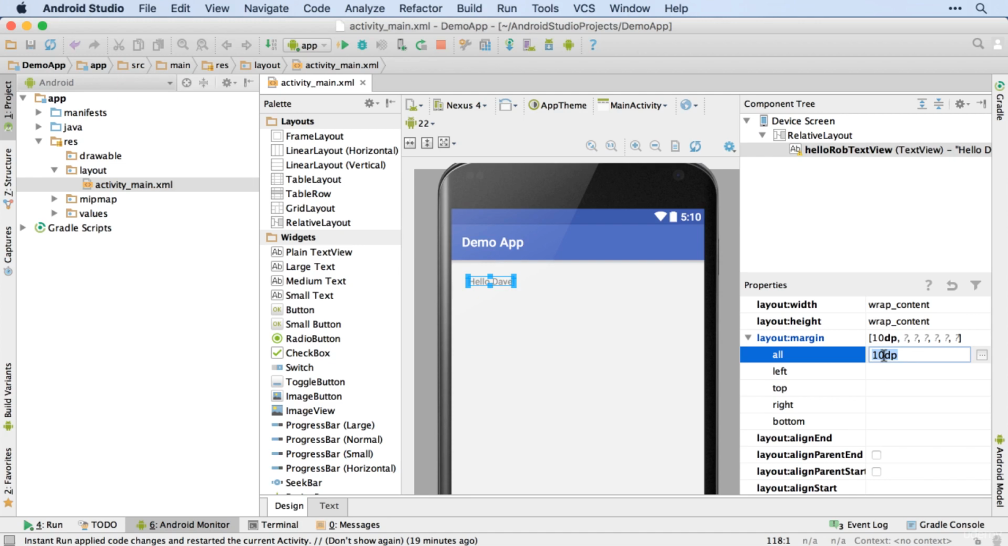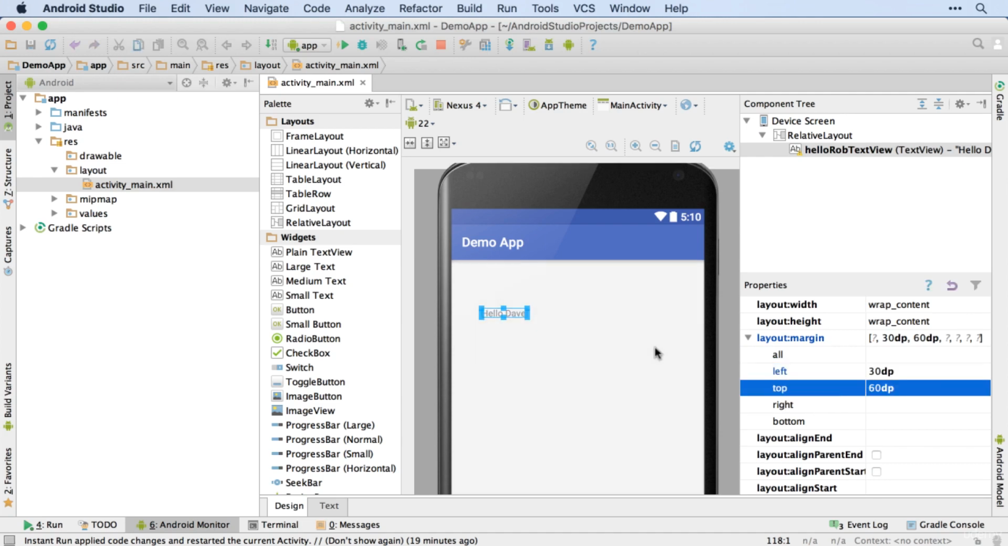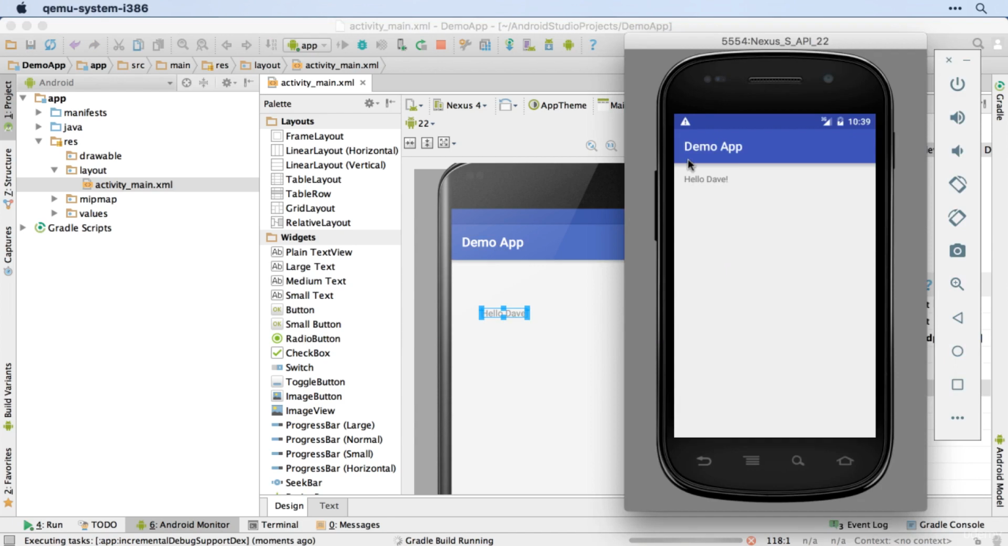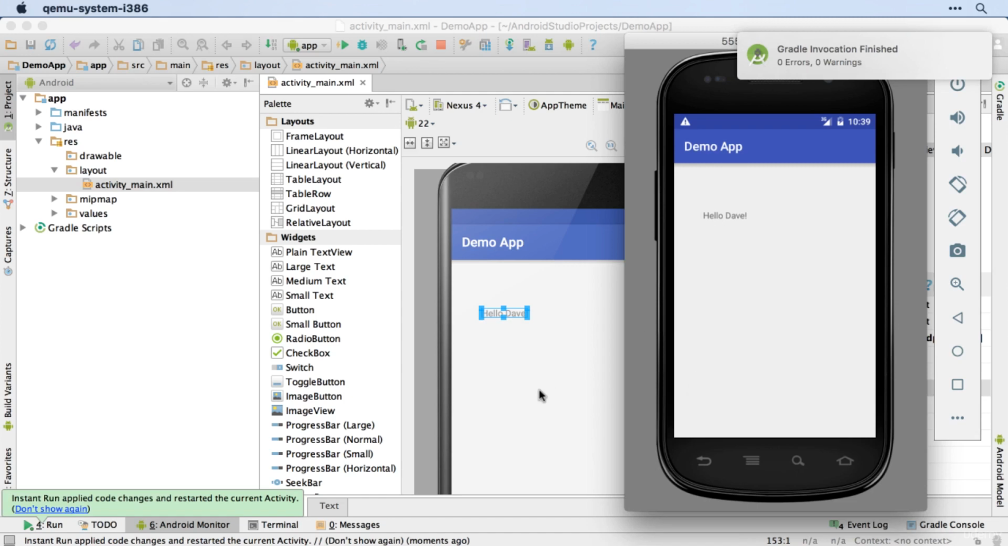Now with margins, of course, we could set them all to 10 dp, or we could, for some reason, set the left margin to 30 and the top margin to 60. You can see that you get that effect there. And again, let's just remind ourselves that we can use the lightning refresh to see that in action. And there we go. That's happened nice and quickly.